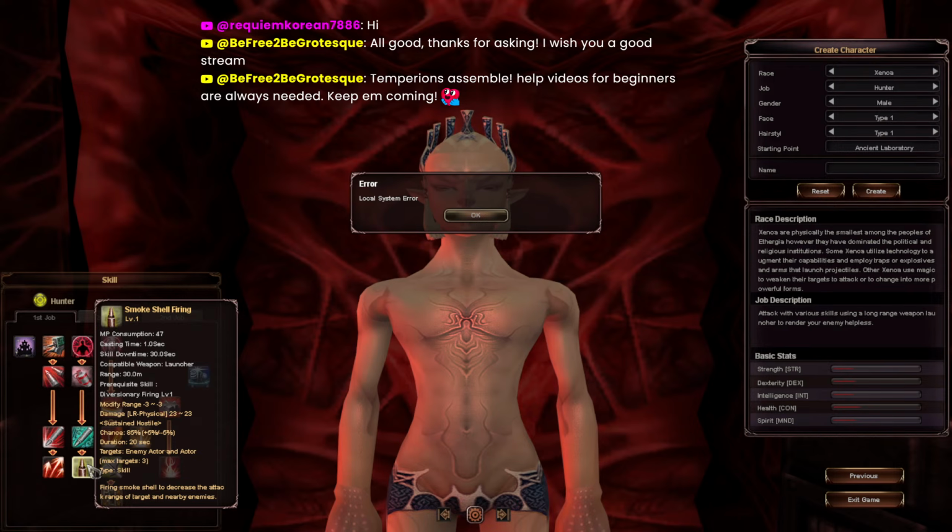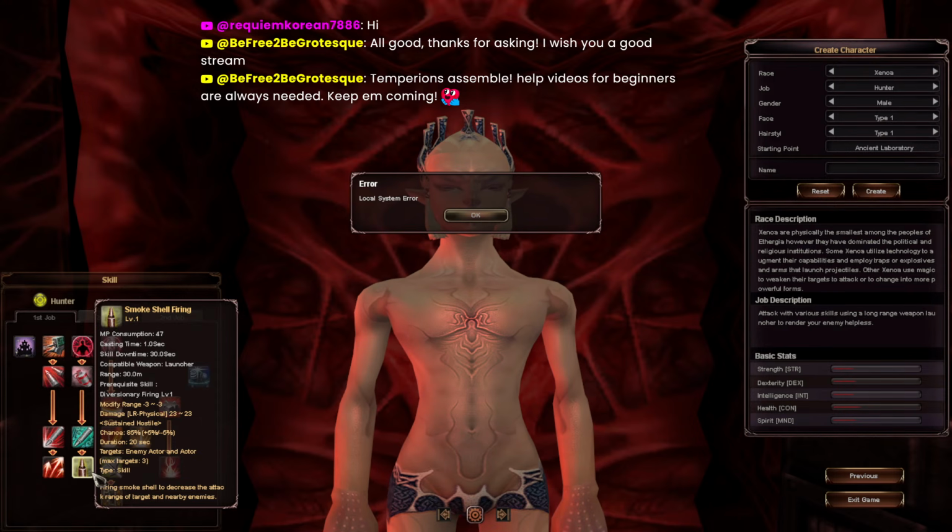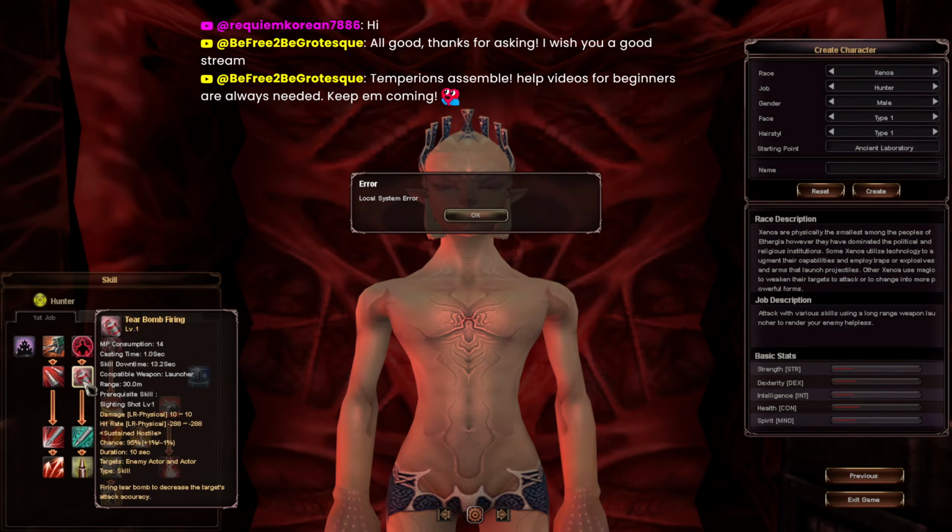Decrease the attack range of targets. I mean, it's just not that useful. I could have sworn this thing had another purpose. That's why I was looking so intently at this. I thought this one was pretty good.